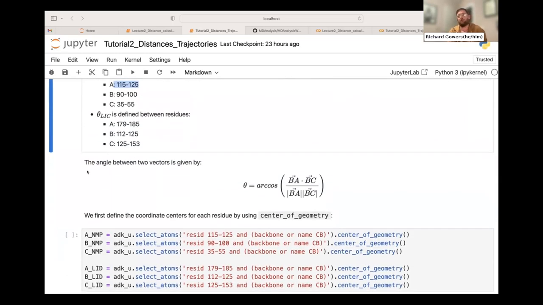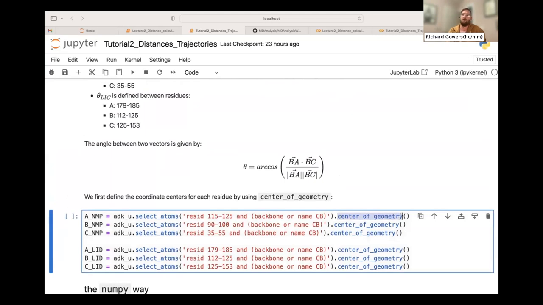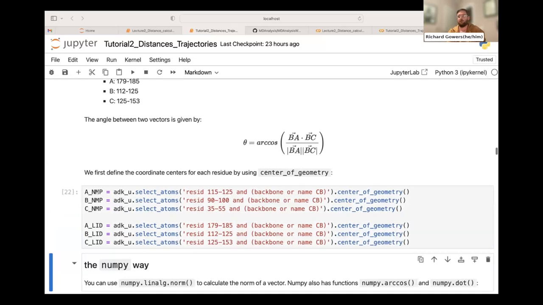If we want to look at the boring definition of what an angle is, it's technically this in vector notation. If we're looking at the angle between these domains, we want to come up with a position which describes the domain as a whole. Here we're going to use the center of geometry for these different selections. So if I run this, it will give me this.